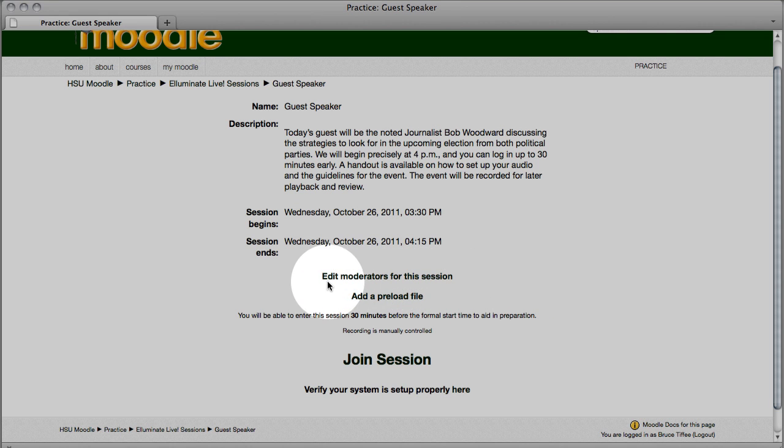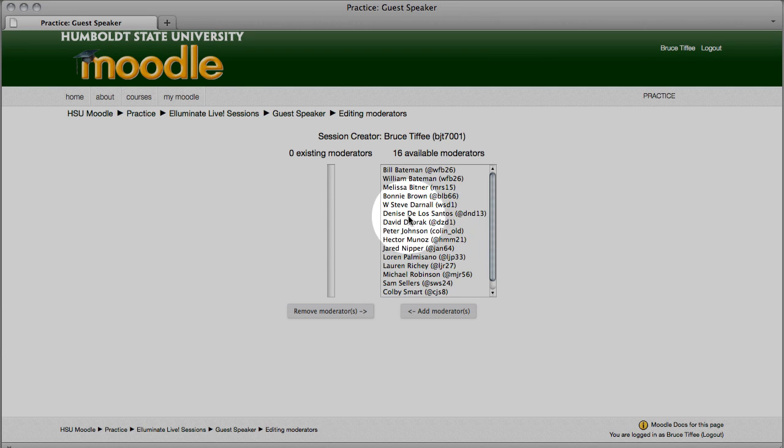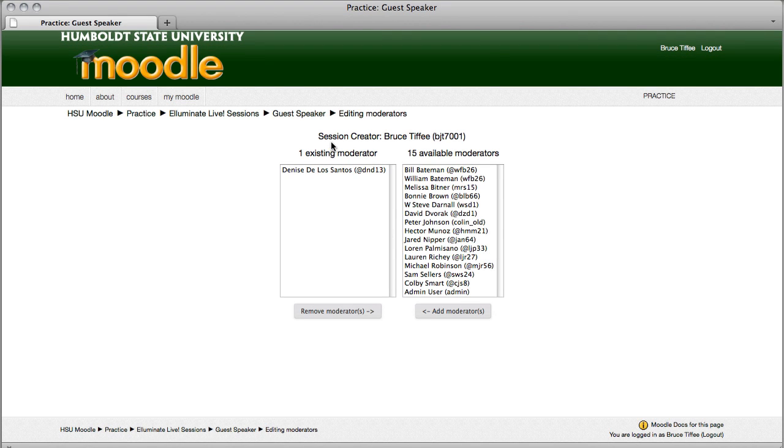Now, in Moodle, the initial instructor in the class is the moderator, and all students are participants. If you have a co-instructor, for example, or you're going to be using a student assistant, use the Edit Moderator choice. In this class, Denise is my instructor's assistant and is identified as eligible on the list in the right-hand column, so I'm going to add her by highlighting her name and then at the bottom of that column, clicking the button.